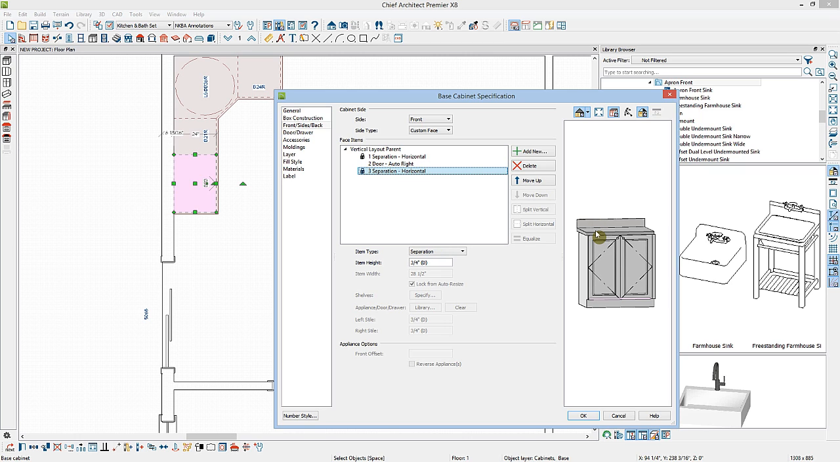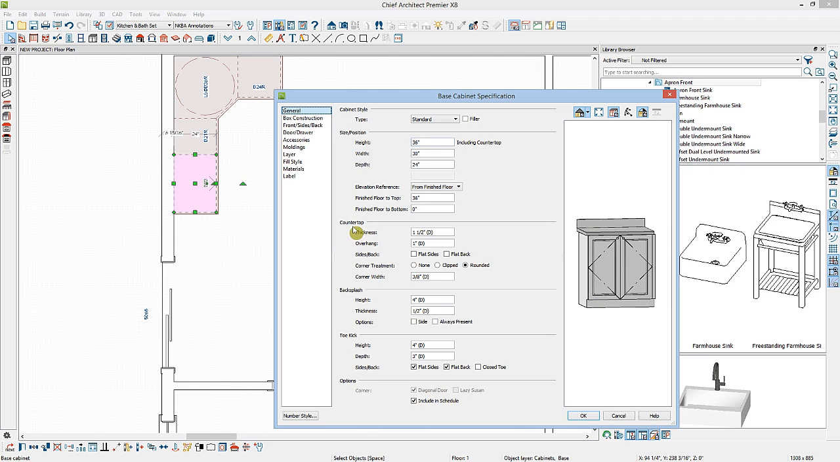The other thing that I want to do here is remove the countertop itself, because the apron front sink will sit right on the cabinet. So I'll go to the General panel, and under Countertop Thickness, I'll make this a 0. Once I've removed the countertop, you can see that the backsplash has automatically been removed.